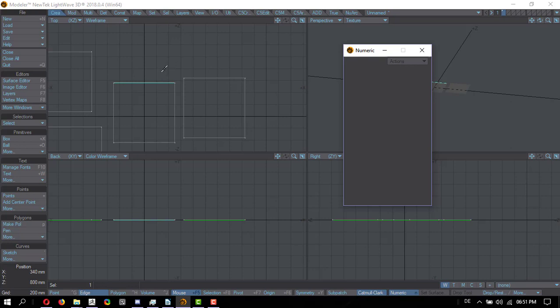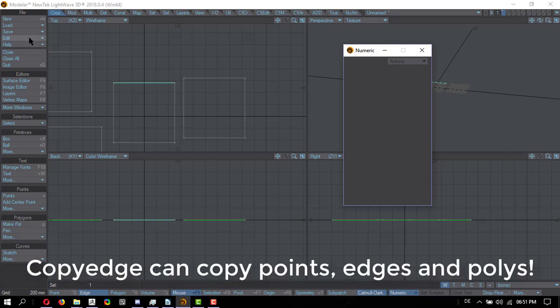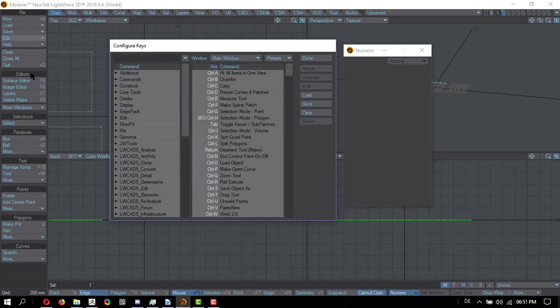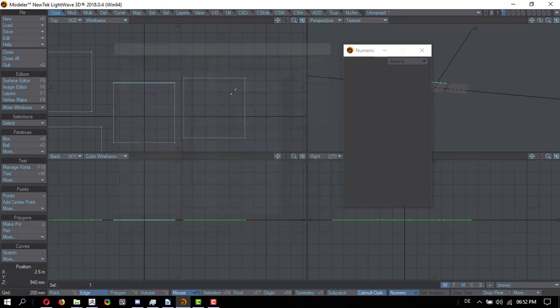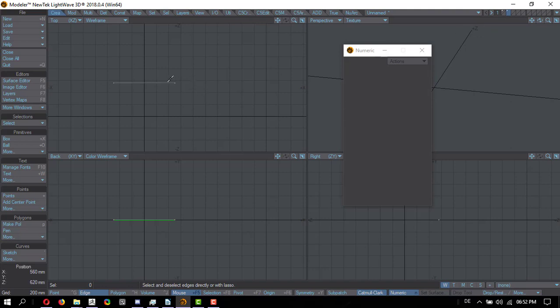Best way to deal with that is to replace the regular copy with copy edge. The way to do that is you just go up here to edit keyboard shortcuts, and there you can see Control-C is linked to copy. If I unassign that, go up here and type in copy, we can find copy edges, right? And with this selected, I can just assign it to there. Done. And now if I hit Control-C on the keyboard, I'm not getting an error message anymore. I'm just going to go to a new layer, Control-V, and there I have it. I've successfully copy pasted an edge in Lightwave.